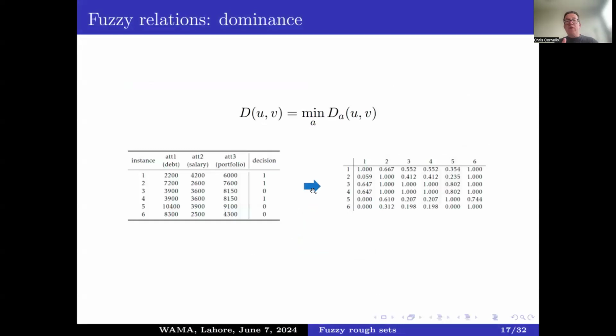And again, we can take the aggregation over all the attributes by taking the minimum or another kind of aggregation function, and we end up with, again, a matrix which still has ones on the diagonal because of reflexivity, but is no longer symmetrical.